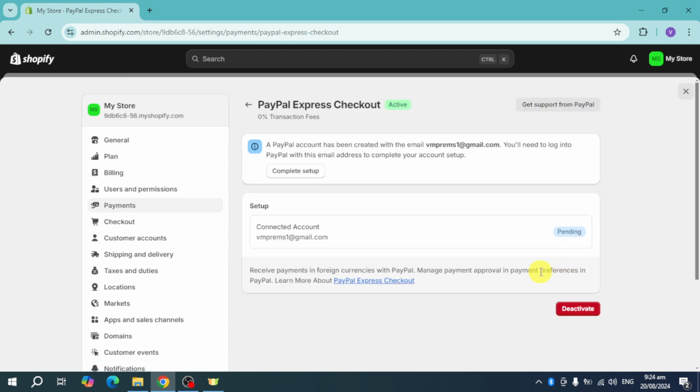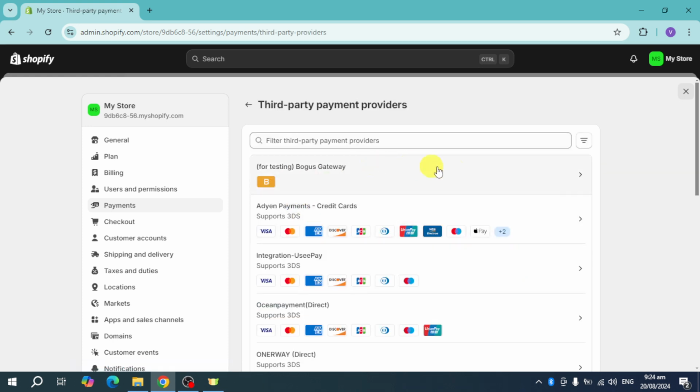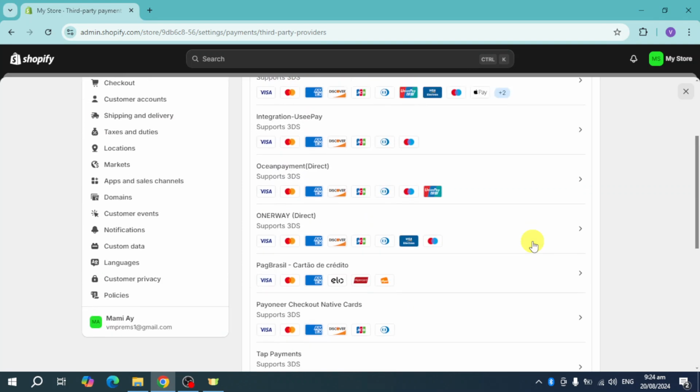And then once you have clicked on it, just head over and connect your email from your PayPal to this PayPal Express checkout. Once you have connected that, you also have another option, which is to connect a payment provider. Click on this choose a provider, and then once you have done that, you can see these other providers right here that support Apple Pay, Union Pay, Amex, and a lot more. So just choose a provider that actually suits your needs.